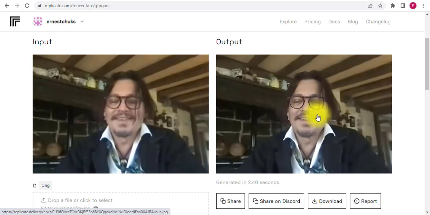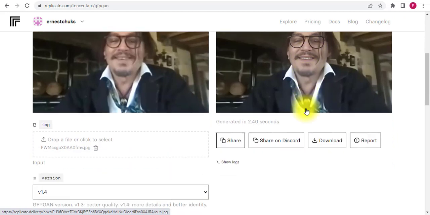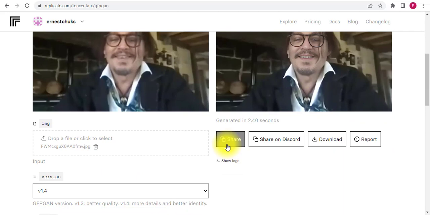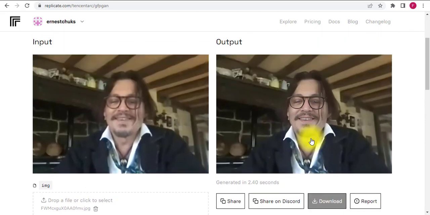So guys, I think this AI tool is worth giving a try, and it's even an open source software as well, so it's very much free to use. You're not going to pay anything. So I think it's worth giving it a try, guys. And you can as well share the images from here or share to Discord as well. And guys, I think this is very much awesome.